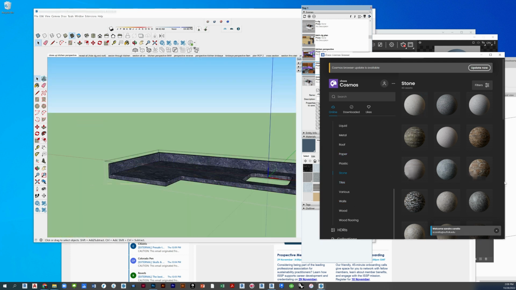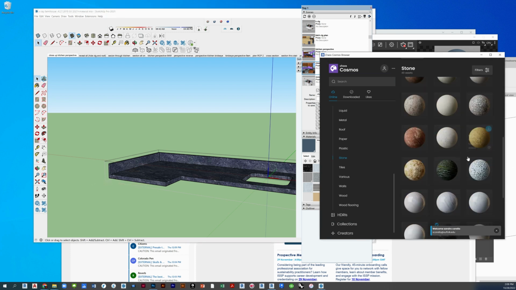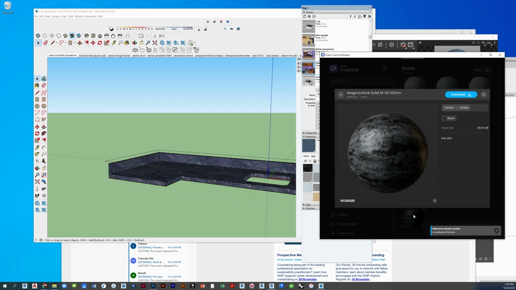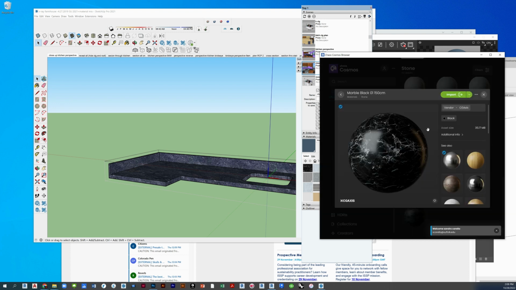I'm looking for a stone, impressive stone, magma. Okay, we don't need volcanic. There's something attractive. Okay, so you click on import. And until you do this successfully, it doesn't bring it into the project. Then you have to look in marble black 01 150 centimeter.